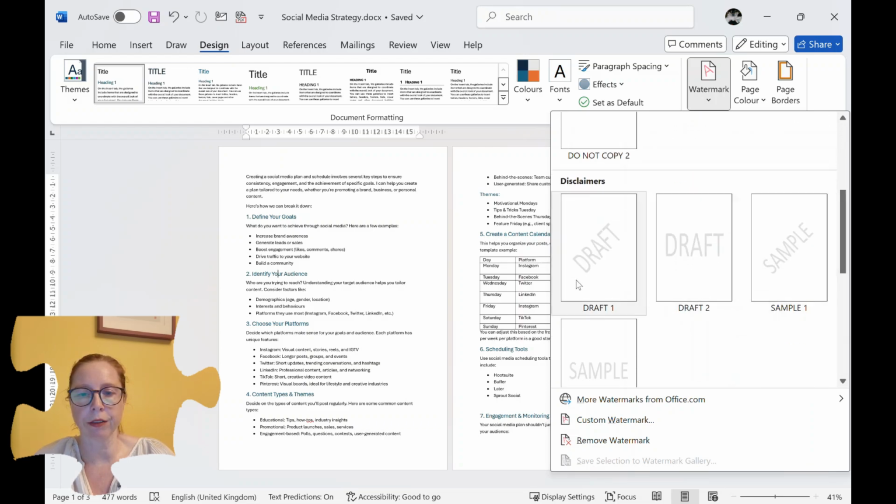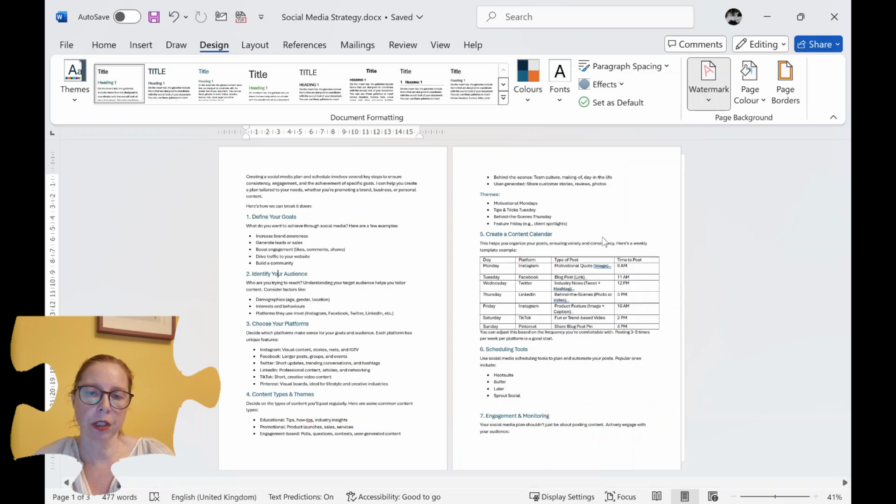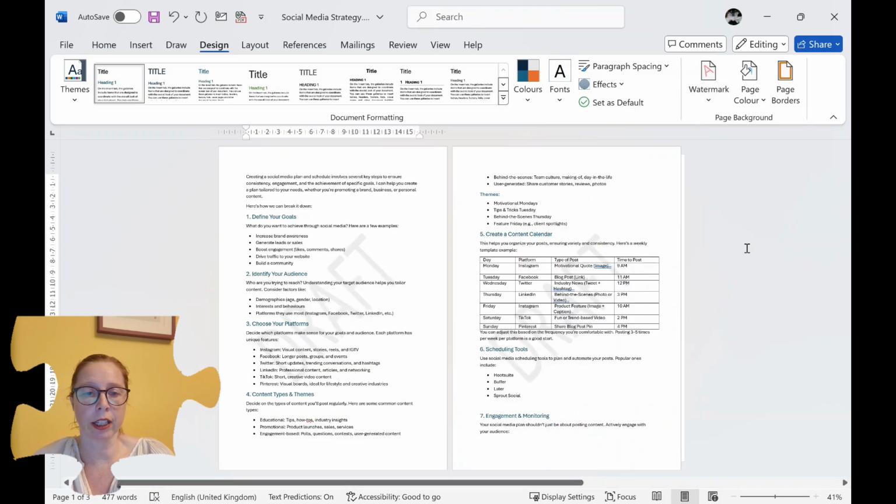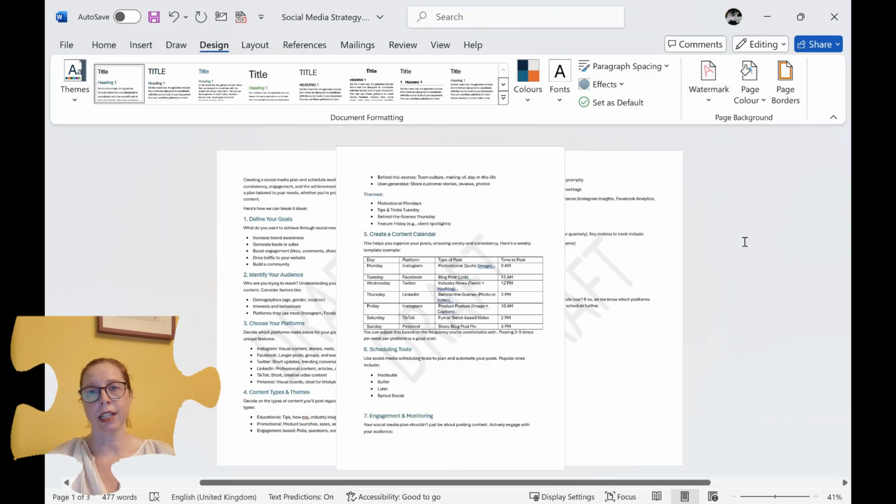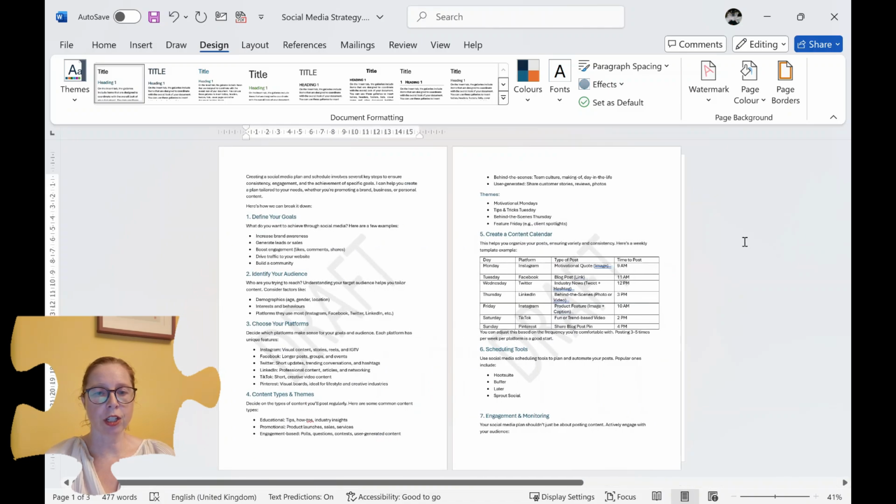I just want Draft on here, and I just want it to look like that. So I just click on it, and that's it. So all the pages in my document have this Draft across.